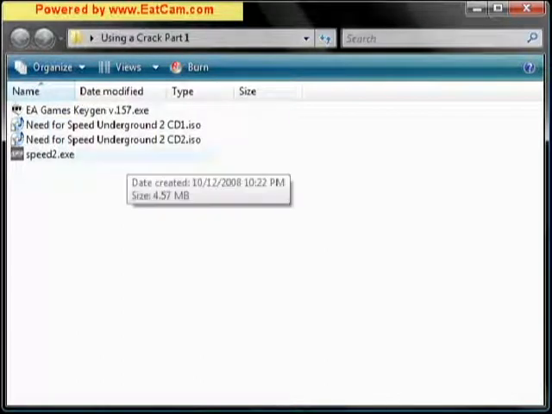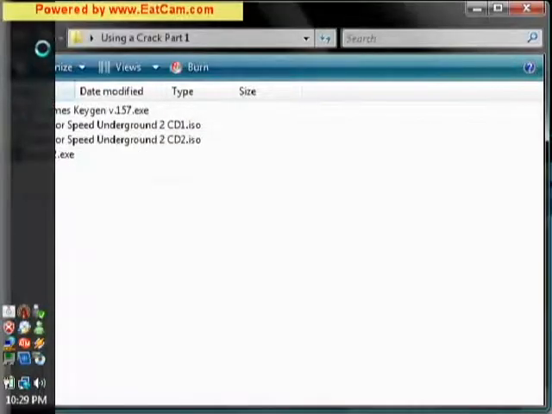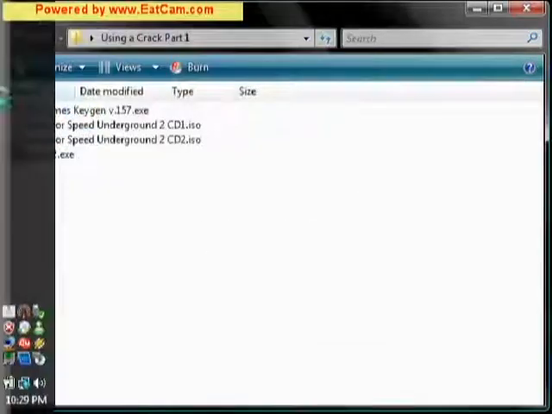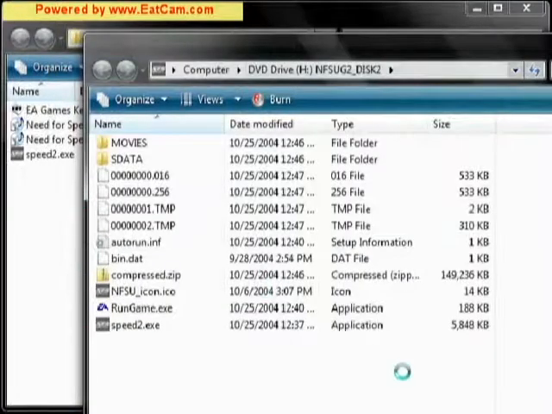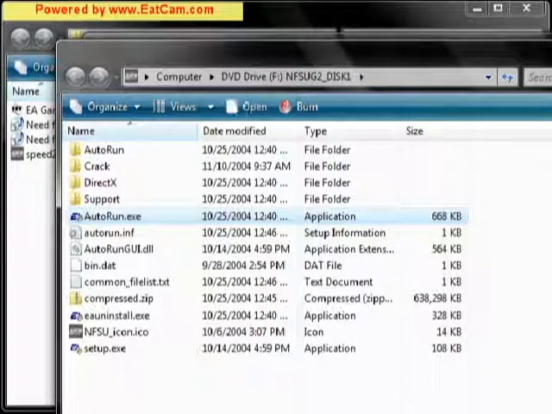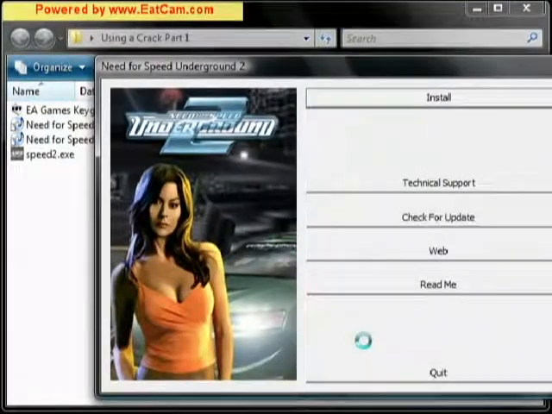First thing, we have to find a way to provide the user with the serial. So let's go ahead and see, maybe there's a way to do this. We'll go ahead and start the installation. Here we are in disk 2, we're going to want disk 1, and the auto run. Let's go ahead and start the installation and show you this.